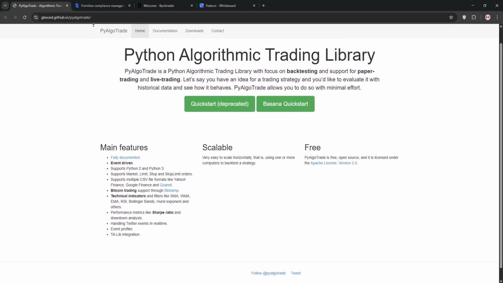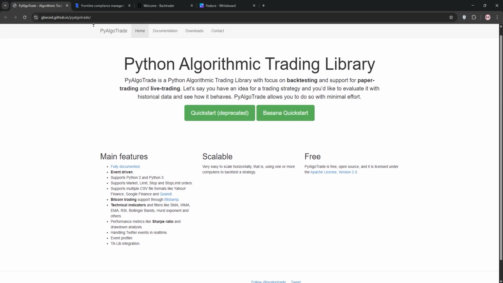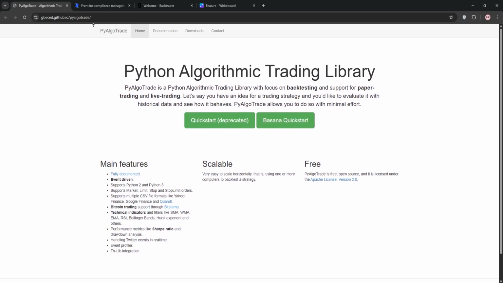First, Pyalgotrade. It's a lightweight open source library built for simplicity, perfect for beginners. It supports backtesting with CSV files and live trading, especially for crypto via Bitstamp. It's got solid documentation but lacks advanced features like complex order types or optimization tools. If you're starting out or trading crypto, this is a great pick.